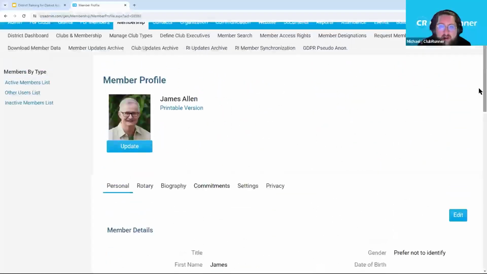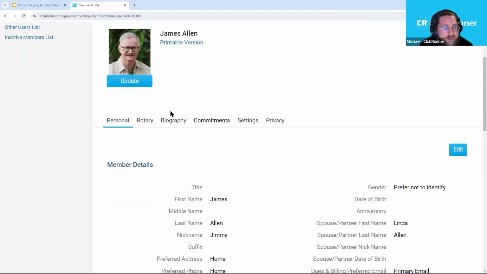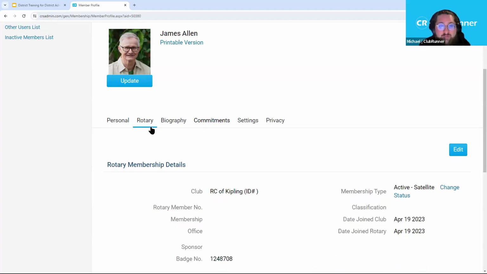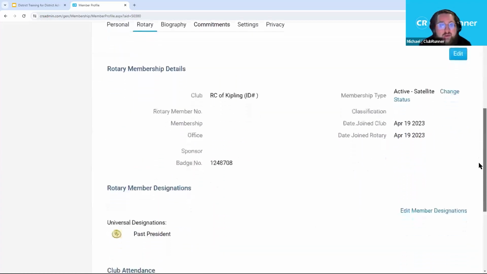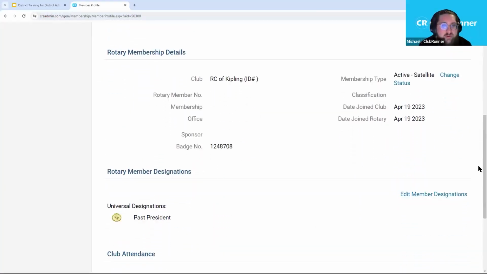Now, there are a couple of different tabs of the member profile that you can go in to access different information about that member. So right now we are on the personal section, which is just the member's general personal information, like their name, address, cell phone number, stuff like that. If we go over into the Rotary tab, this is where we'll have access to their general Rotary information.